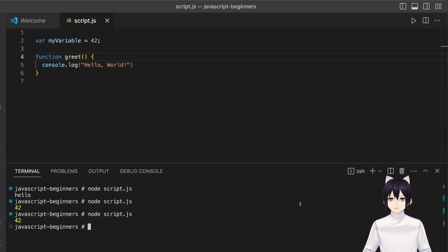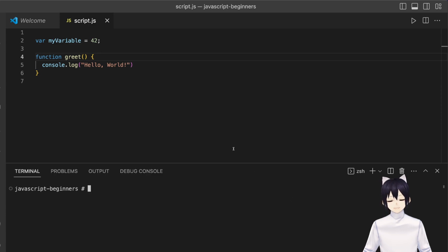If I execute my code right now, nothing's going to happen. The reason for it is that functions are special pieces of code that are declared but will only be executed when I tell it to execute. So for example, if I want to run my piece of code here, I'll have to do greet parentheses.